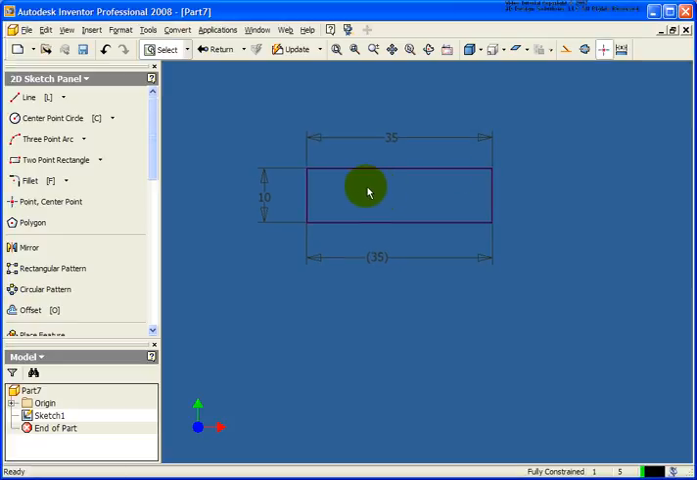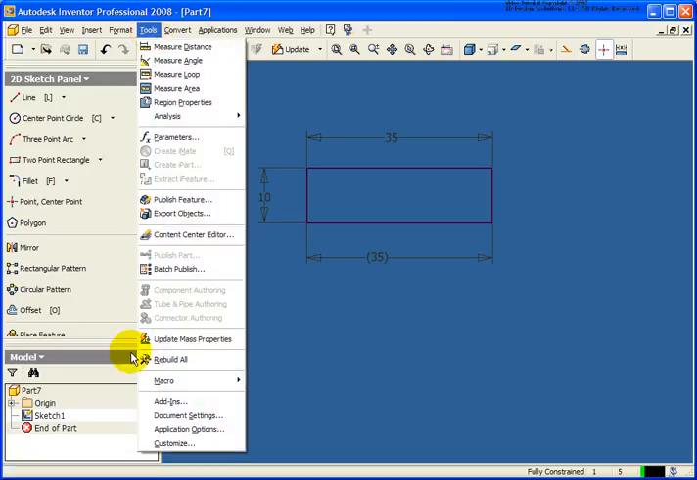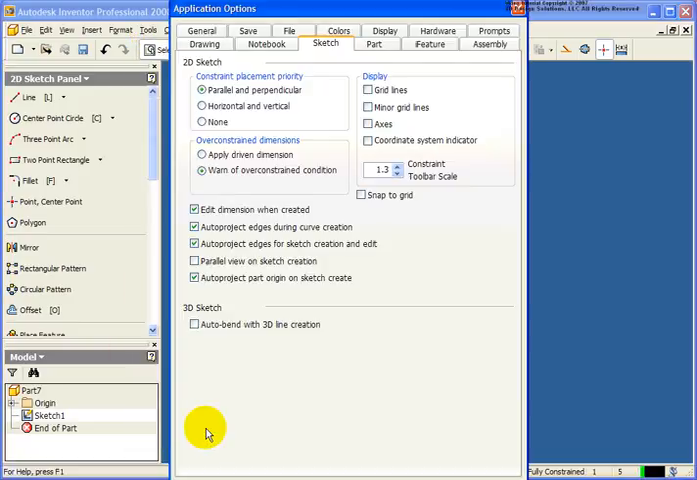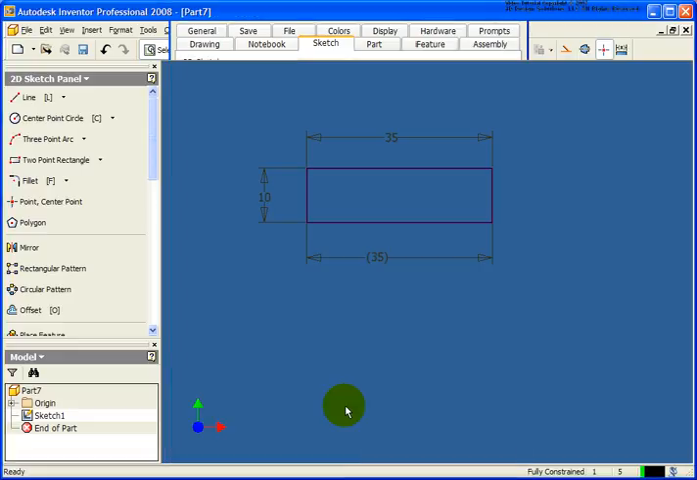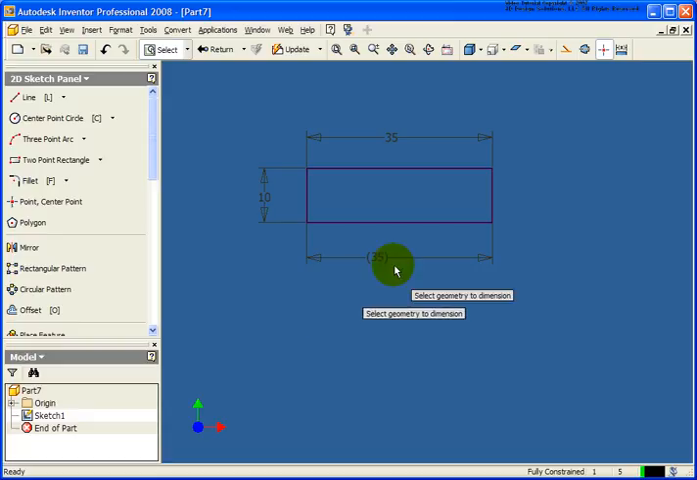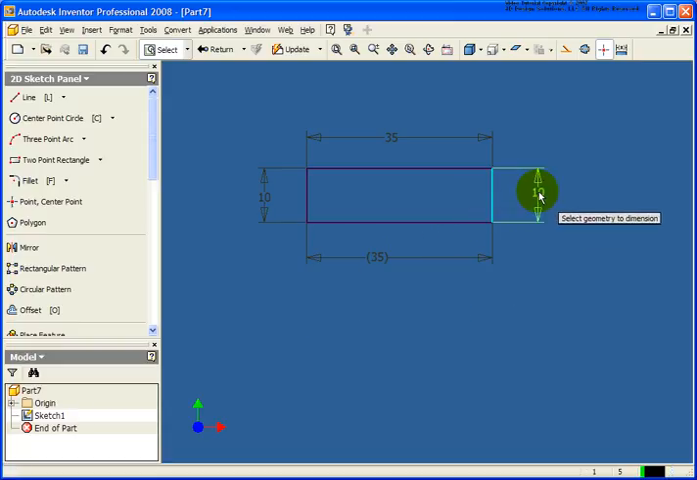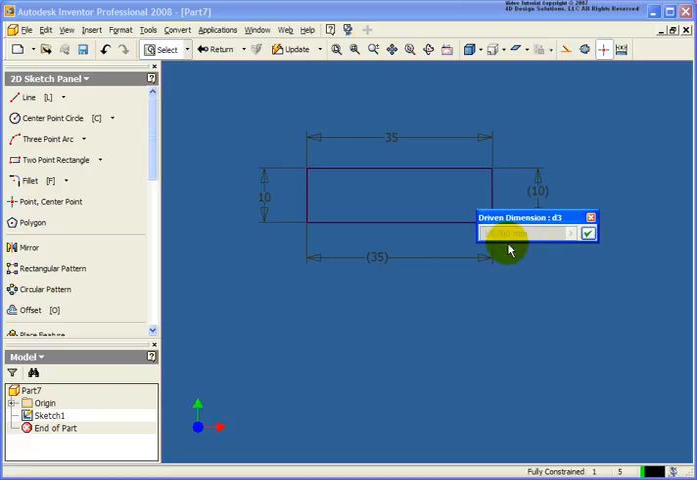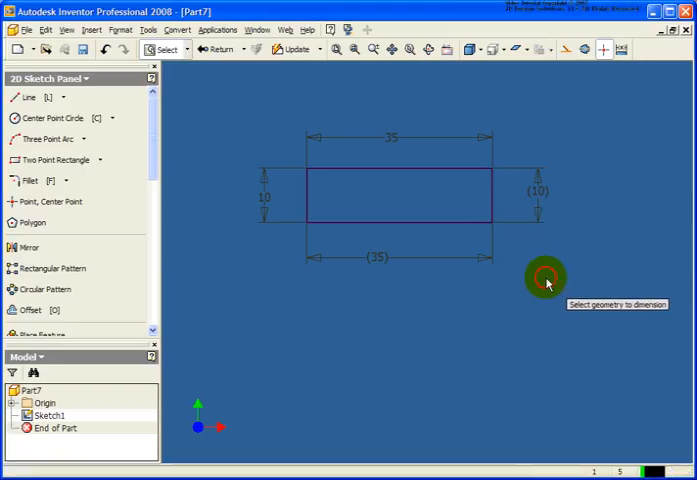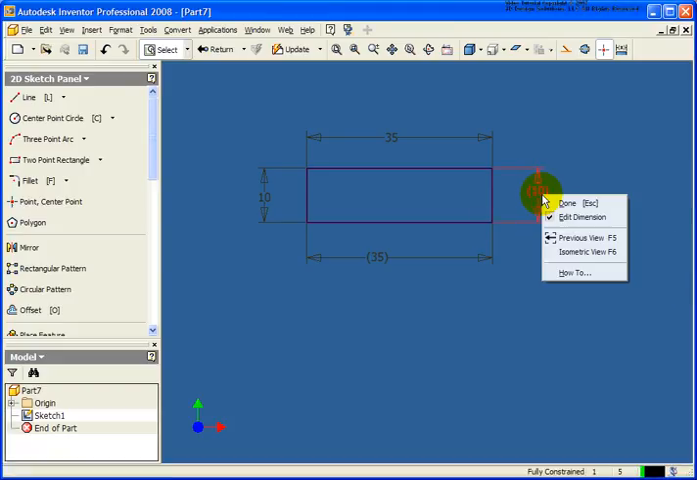So there's an option under Tools, Application Options. Under the Sketch tab again, we have the option for over-constrained dimensions to warn us, which is exactly what was happening before, or to apply the driven dimension. So let's see what happens here. With that checked, if I apply another dimension, let's do the vertical, it just avoided the dialog box and is going to place in that driven dimension. There's very little I can do at this point. Just enter to accept that. Of course, I could come back and delete that.